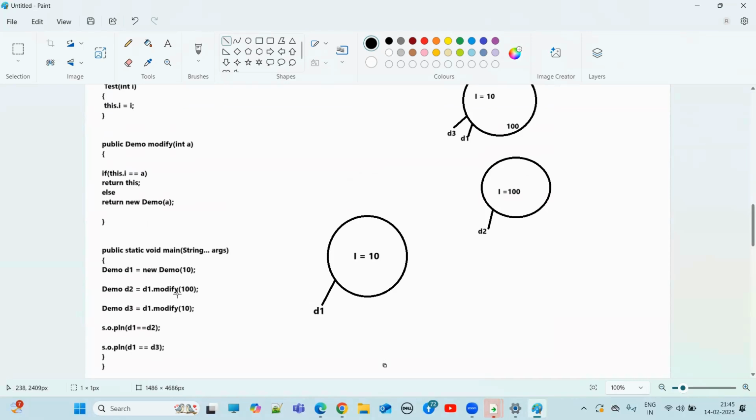Right? So when you call the modify method, this is the method in the Demo class. This method is executing. Now what is the parameter we are passing? 100, int type. So a is representing the value 100. In this method, this.i means what? What is the value? 10. This always represents the current class object. What is the current class object? This d1. On d1 only we are calling the modify method.